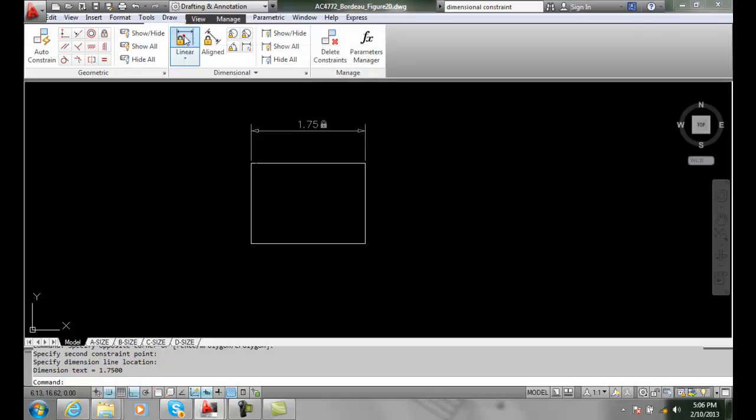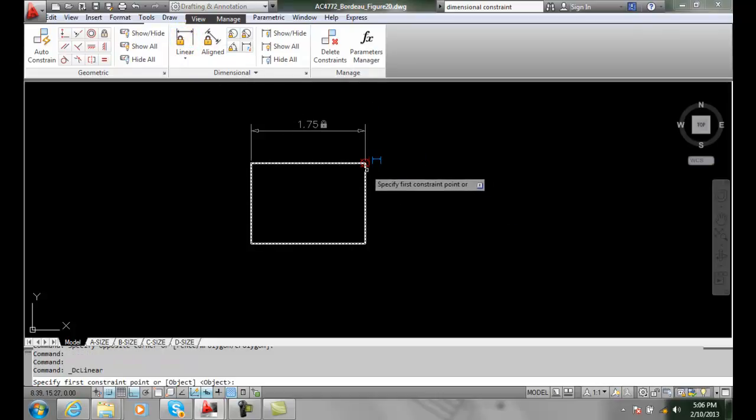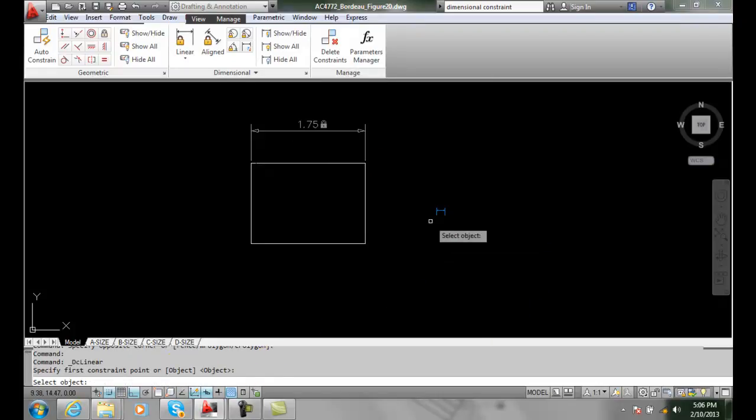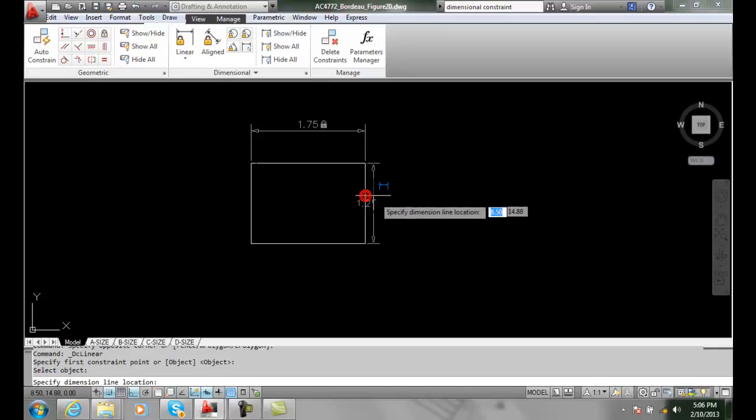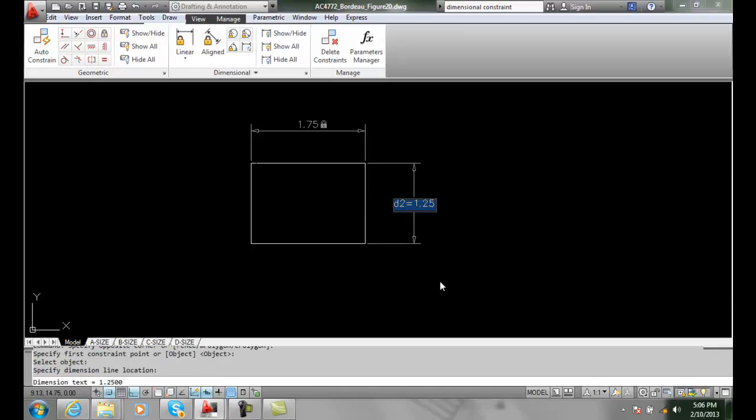Likewise, I can go up and do lineal. Instead of picking it by the points, this time I'm going to go down on the command line and it says object, and I'm going to hit enter for object. Now I'm going to just select the object and I'll drag it out and I'll place it. And now it's D2 for the second dimensional constraint.